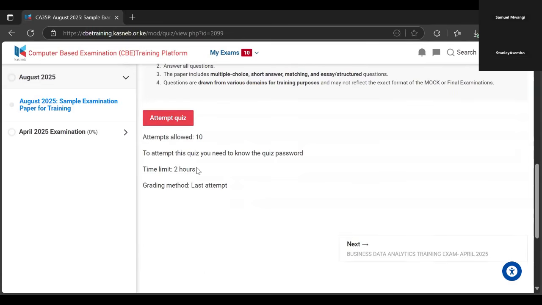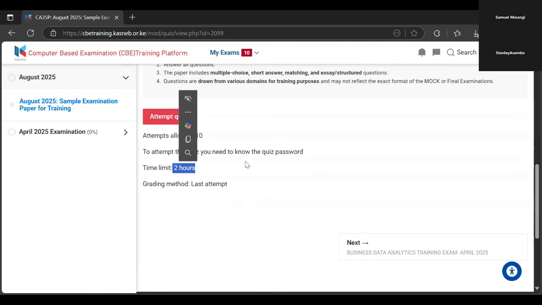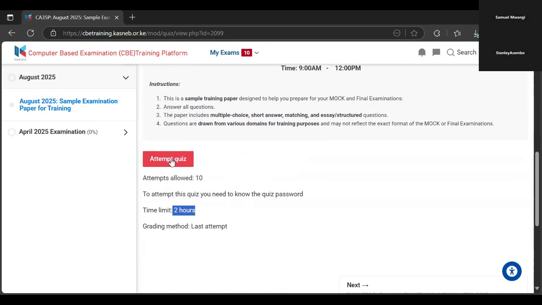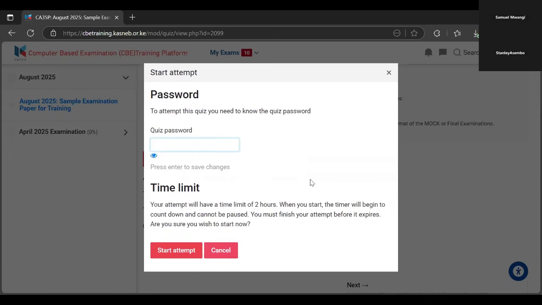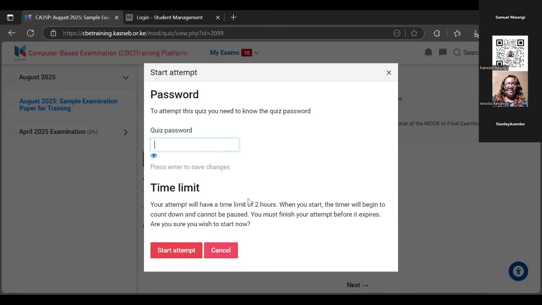So then we'll go. You have a time limit given, and the grading method is the last attempt. So we'll go straight to attempt quiz. When you click on it, it will require you to put in the password, and the password is student 5.